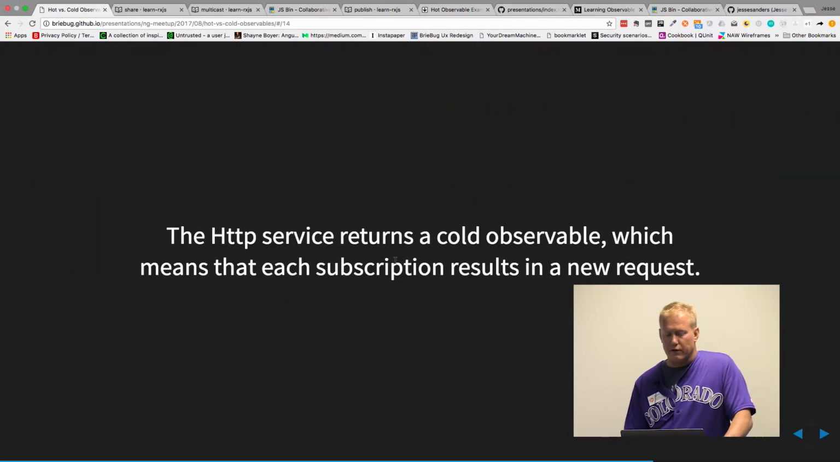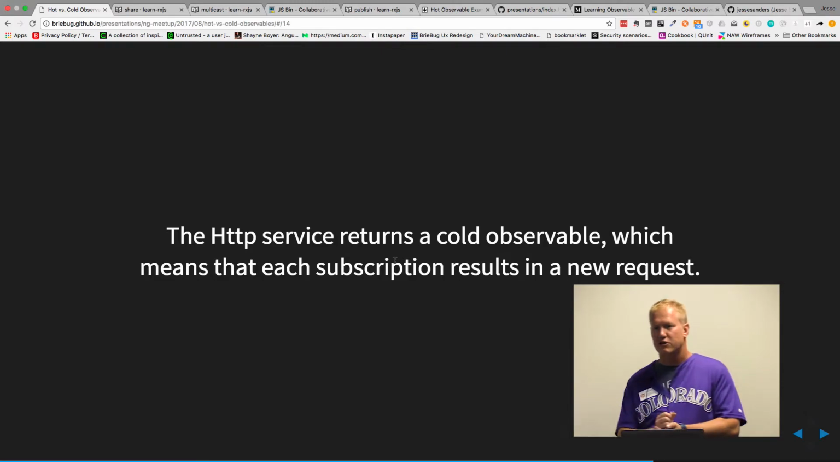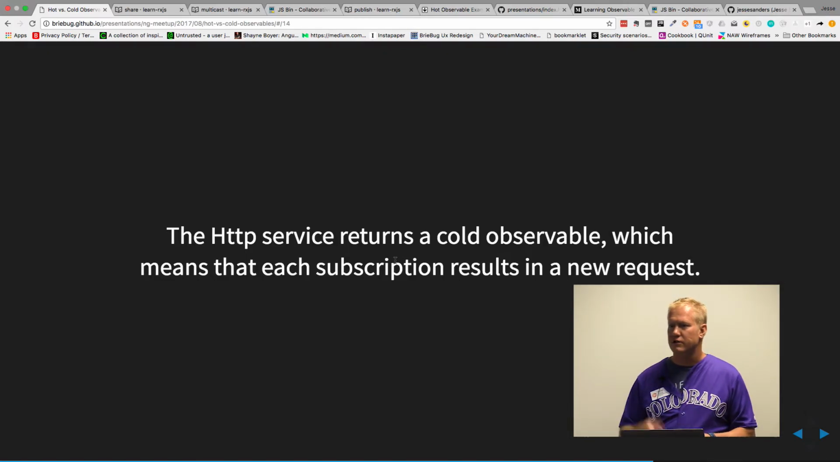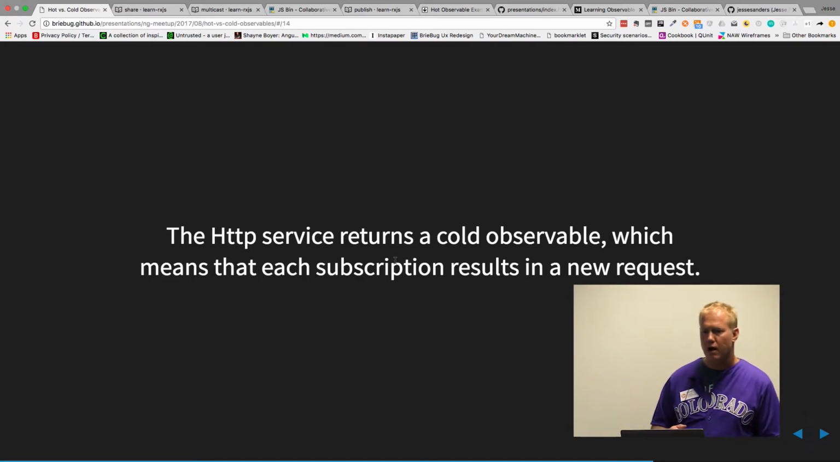So the HTTP service returns a cold observable, so that means that each subscription results in a new request. This is the most common problem that we see, is that we're bringing observables in, we're making an HTTP call, we pull up a page, and all of a sudden it's made 3 calls to the same exact data source, and we don't know why. The same exact method was called to go get the same piece of data, and it's like, well, do we have a subscription problem, or what's going on here?